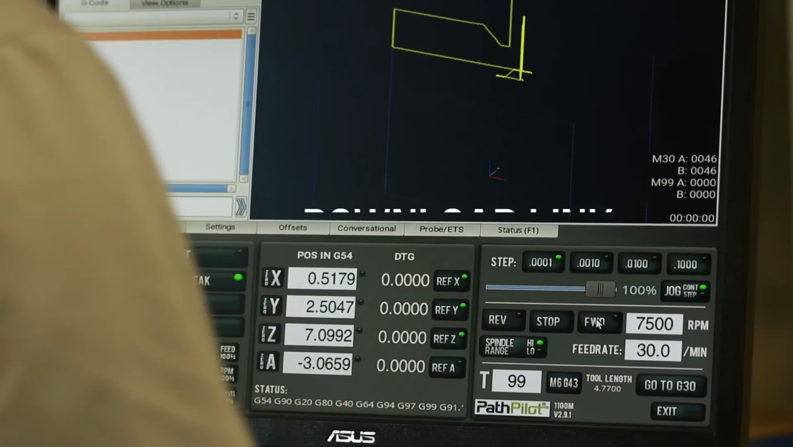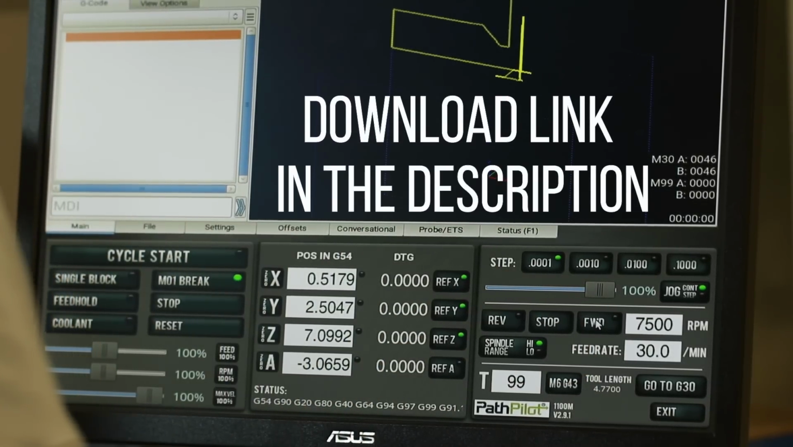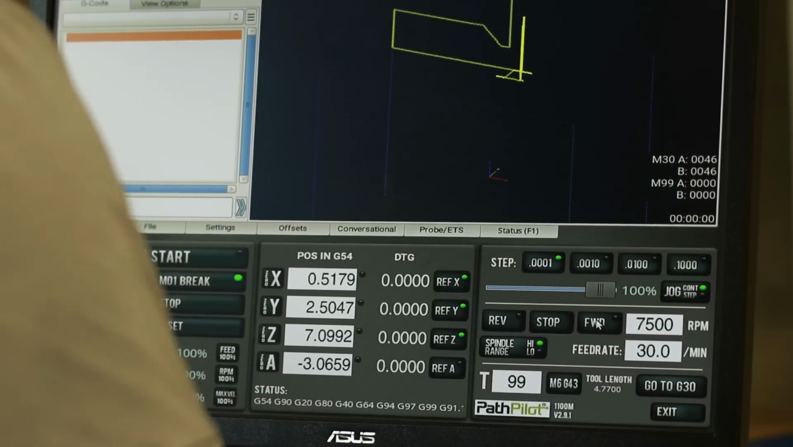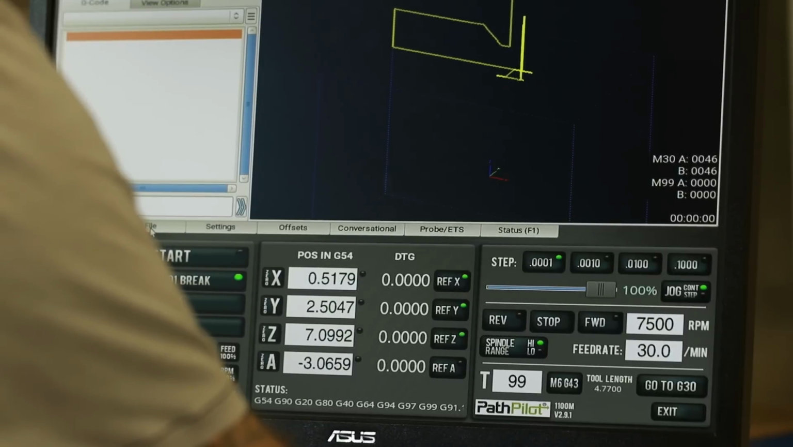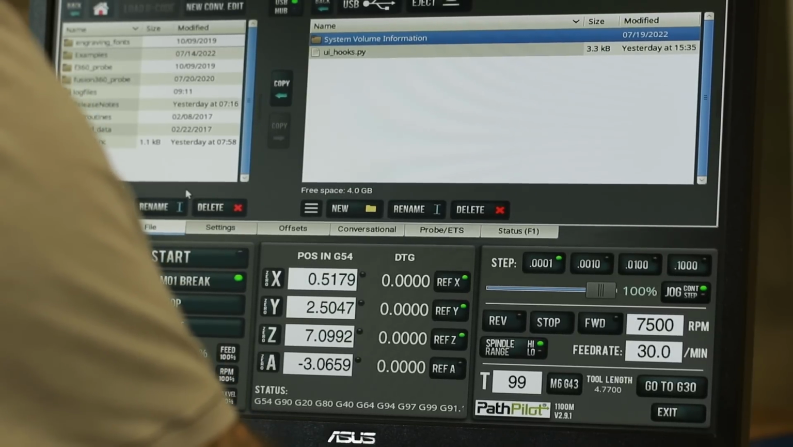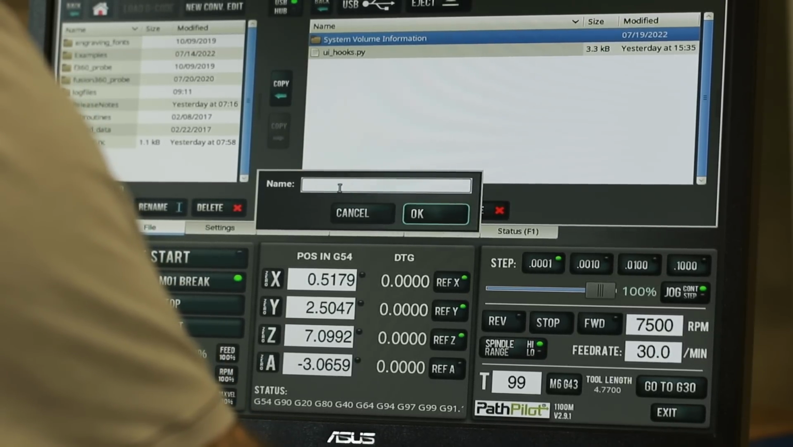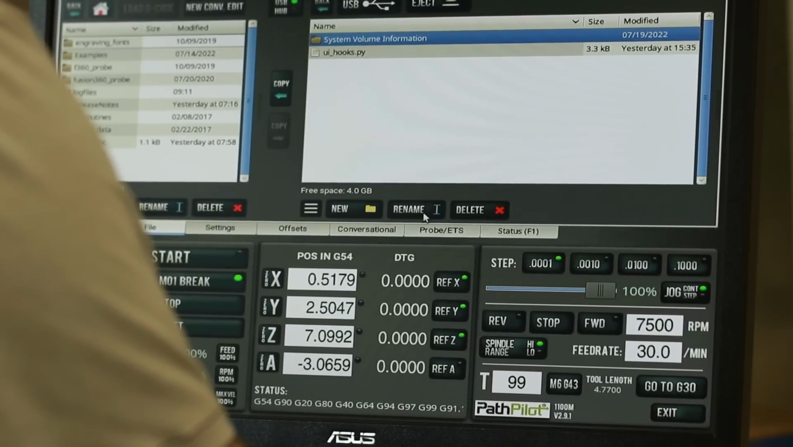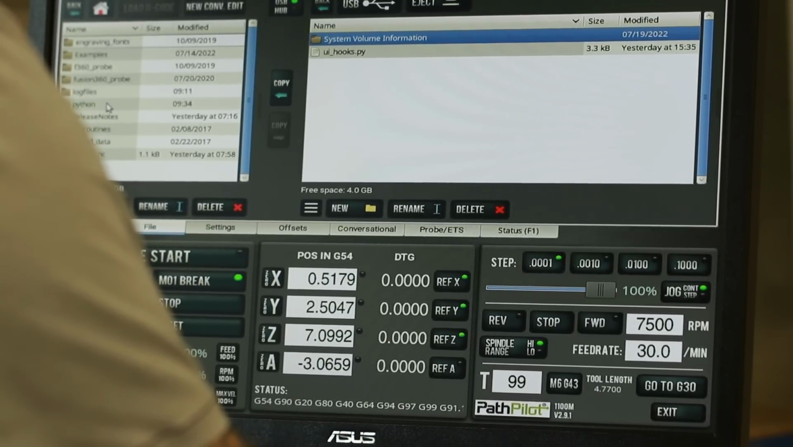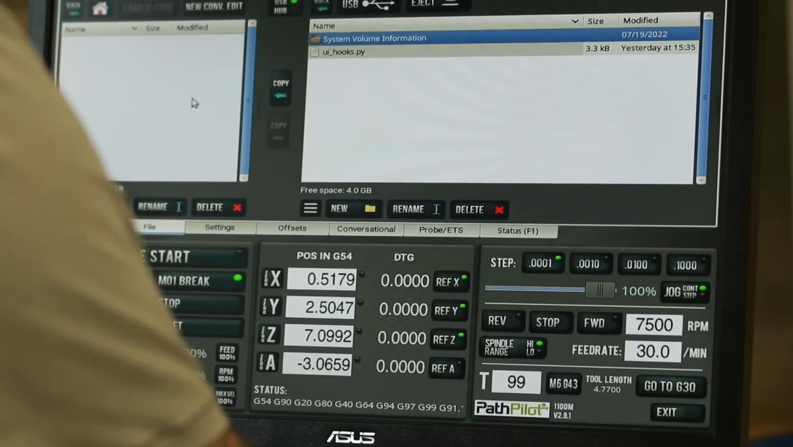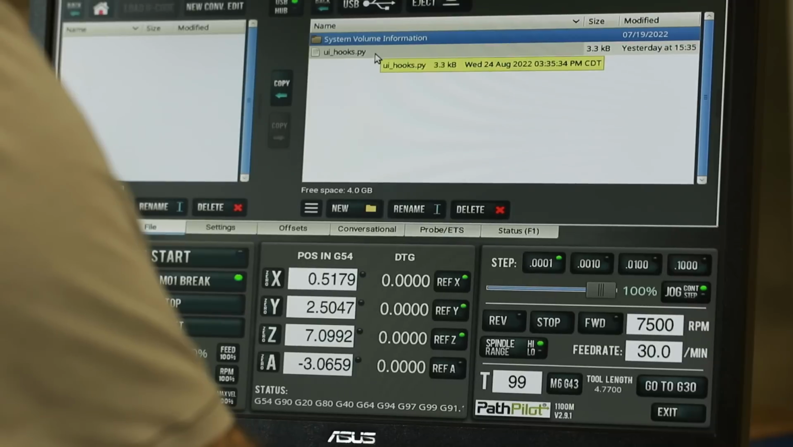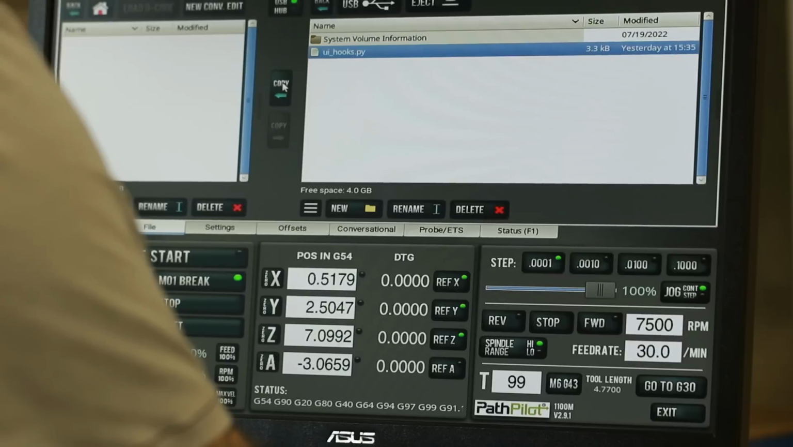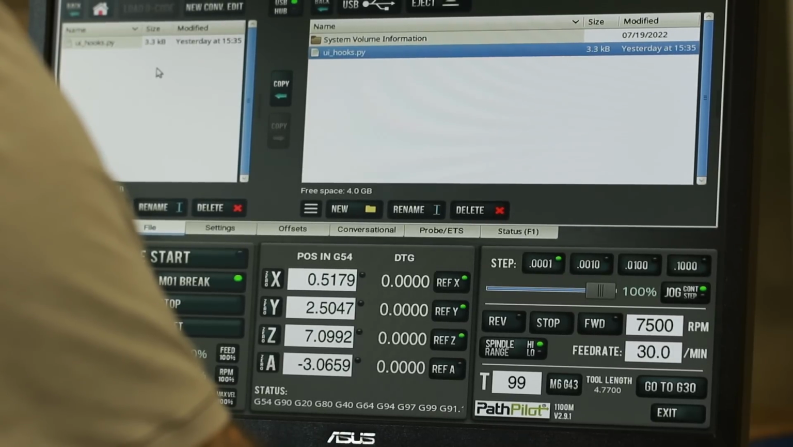Let's install David's program into PathPilot. You'll have it on your USB. Just plug in your USB. Now go to the File tab right here. First thing you're going to do is create a new folder and name that python, all in lowercase. Click OK. Now you're going to want to double click on that folder to open it up. Now on your USB on the right, highlight your Python program and click copy. And you'll see it move that into your Python folder.